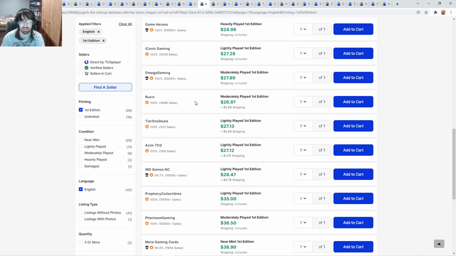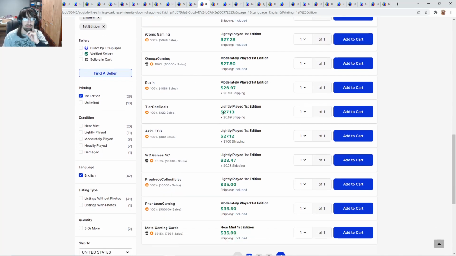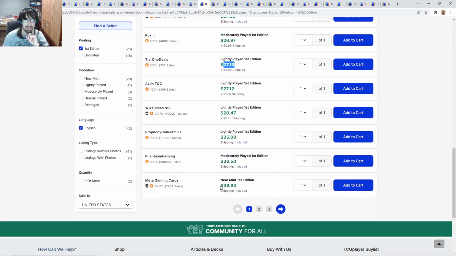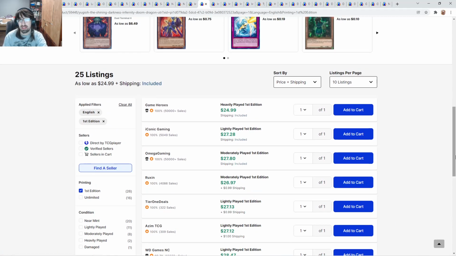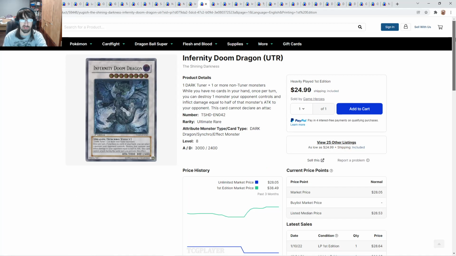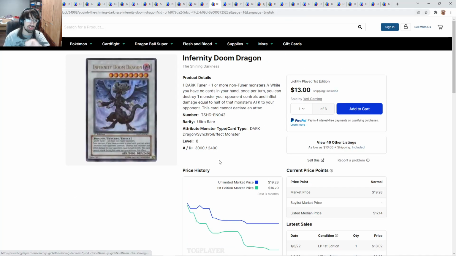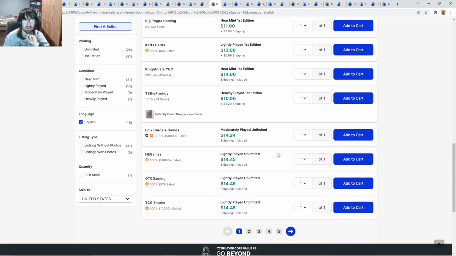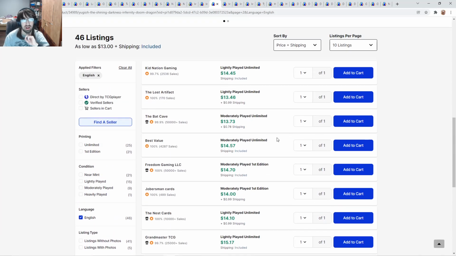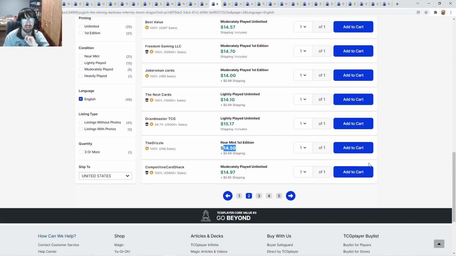Infernity Doom Dragon, Ultimate Rare here. Now, first editions, because that's all I really care about here: $27. Near mints, $37. So I would actually pick up some of these cheaper light plays. If you want to spend a little extra for near mint, that's not bad either. Actually, you got another lightly played here for a little cheaper. Ultra rares here, first editions are about $30 for lightly played. Near mints, I mean, you have a no name seller there selling for $11.